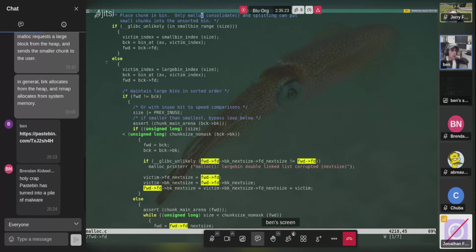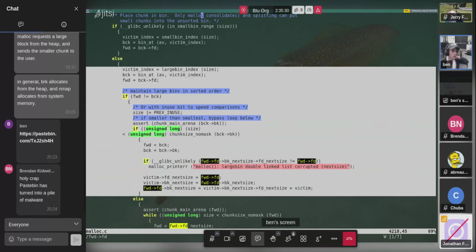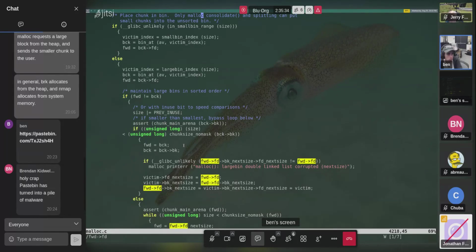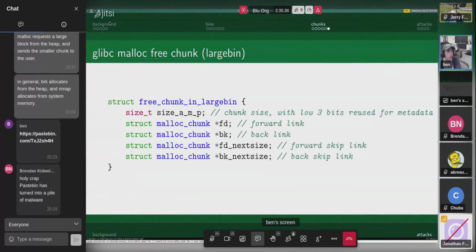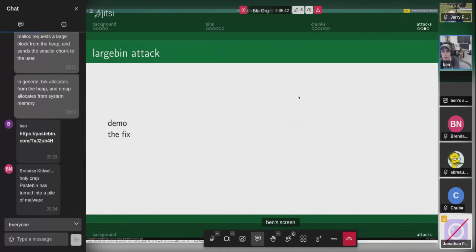So if anyone's interested in doing a refactor and puzzling with some annoying linked list code, I'd say this is a good candidate. Okay, so that's the large bin attack. It no longer works because of a really simple patch that we made. And it's basically an unlinking attack.